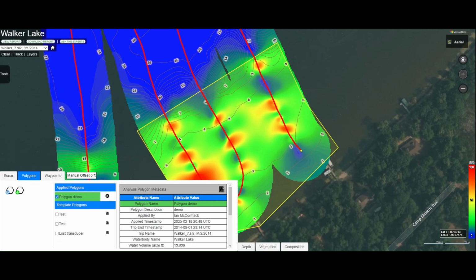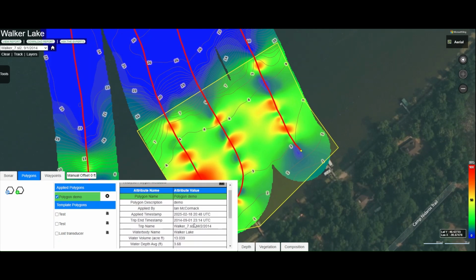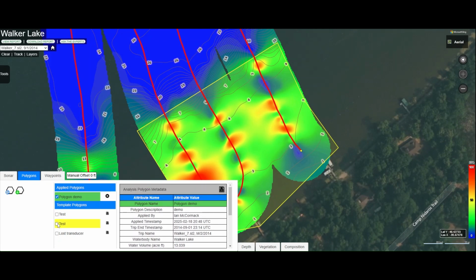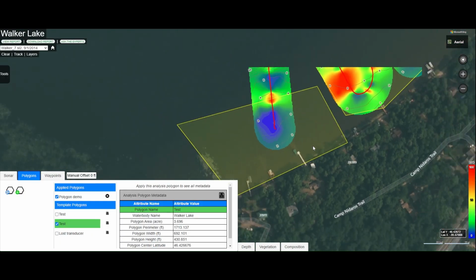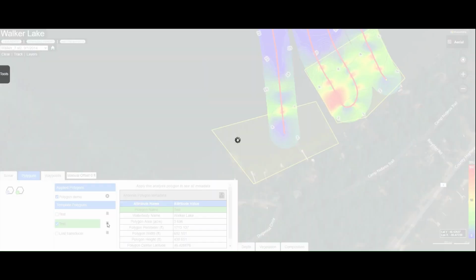The statistics can be copied and pasted to an Excel document if needed. You can click the checkbox and diskette on template polygons to view and apply existing polygons to the current trip.